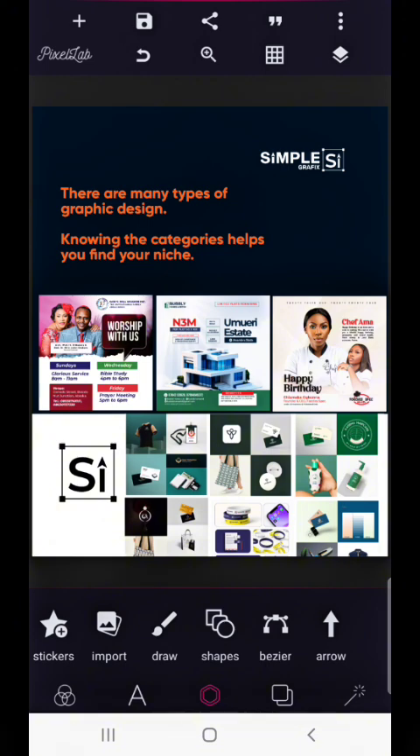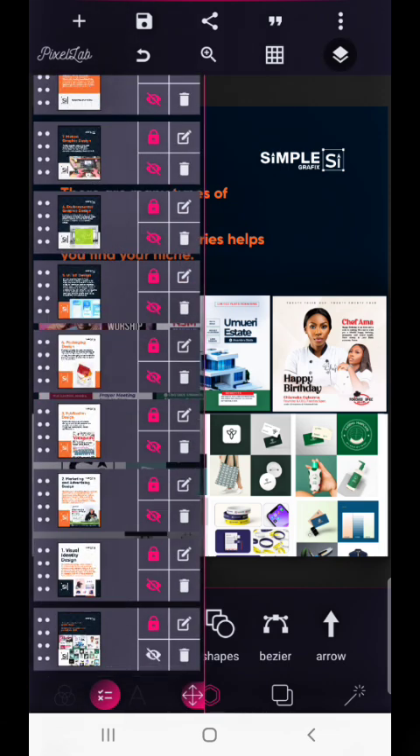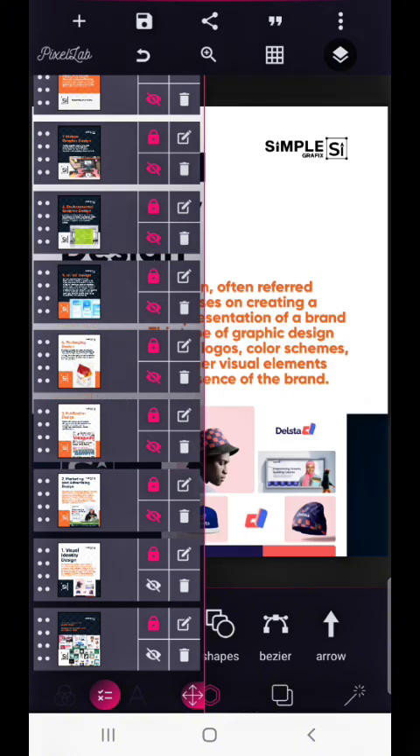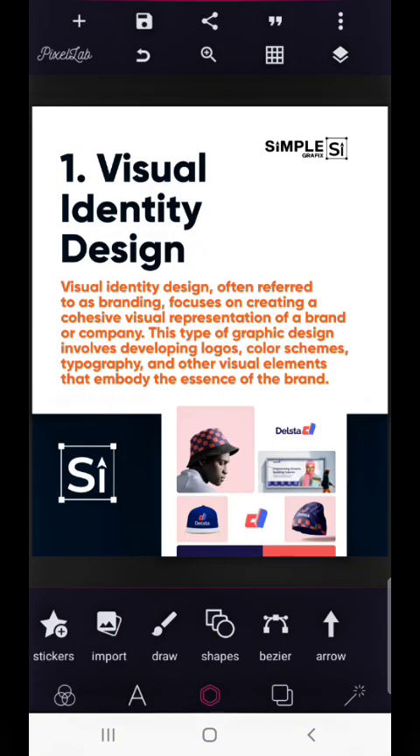If you know these types of design, you will know that after learning the basics of design, knowing the principles, the elements of design, how to place them, how to use them, you will now decide on a niche to be where you know that, okay, this is what people will know me for. Understand? So the first one here is visual identity design. This is actually what I've niched down to, visual identity design.